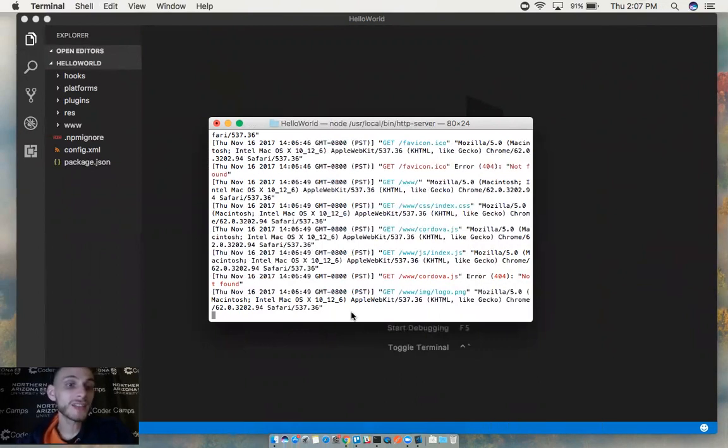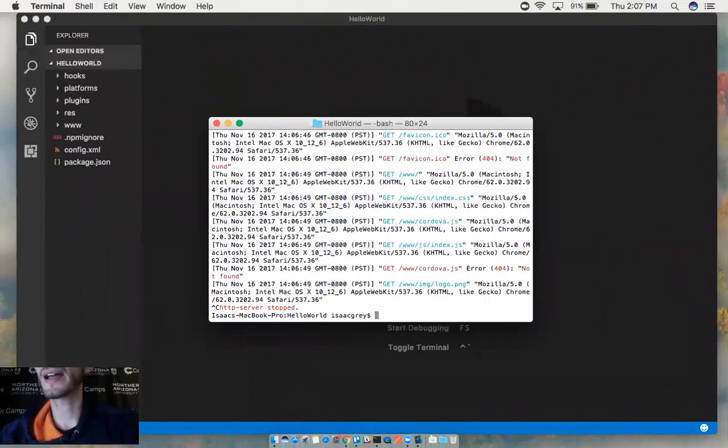So that's our next step: we need to add Android as a platform for our Cordova app, and then set up Android Studio to emulate an Android virtual device using our program. To do this, let's start by exiting out of our first command here, and then let's add the Android platform.